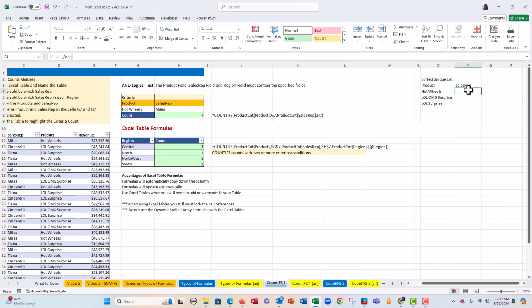The next one that we will do is create a unique list for the sales rep. We'll use the same formula, equals sort unique, and this is our sales rep. So back here to our Excel table, once I see the black arrow right there, I will click to select that field, and we can see the name of the table and the name of the field that we are using. Close that and enter. And now we have the sorted list for the product and for the sales rep.